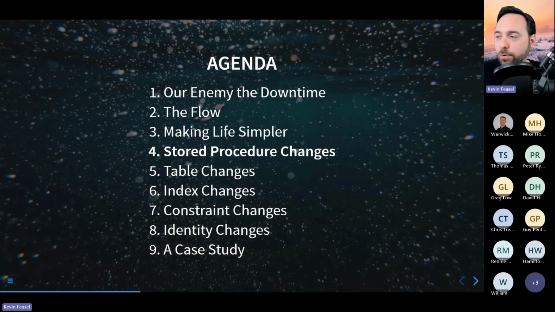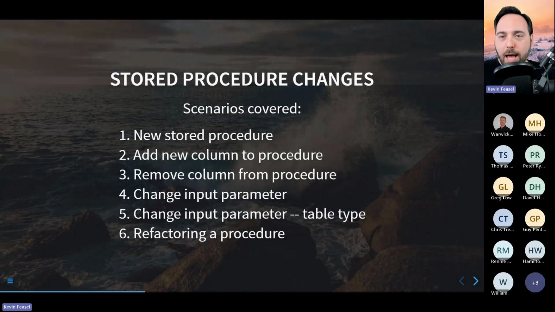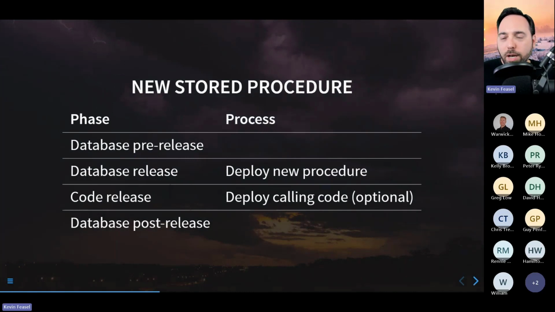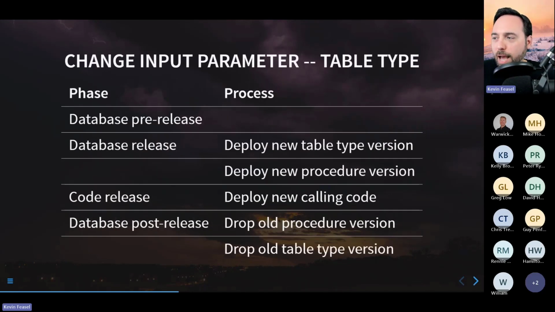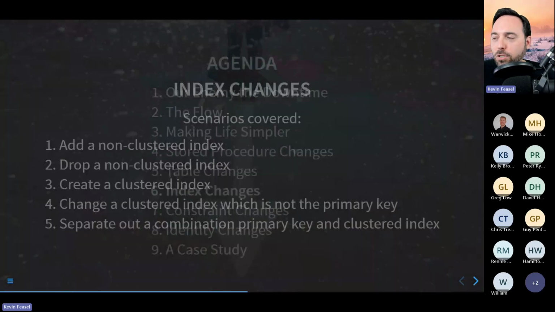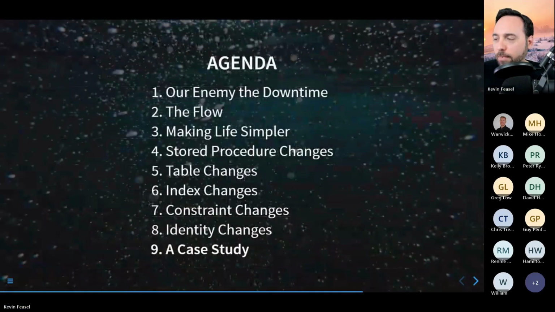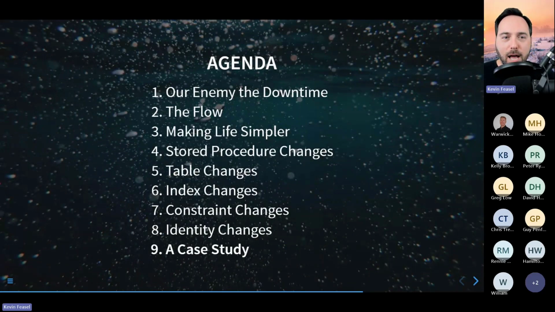All right, now we're going to get into the meat of the talk. I'm going to start with stored procedure changes, and we're going to go to Azure Data Studio and basically live there for a while. But I want to talk through the slides because I'll be giving you a link to the slides at the end of the talk. The intent of the slides in this section is we're going to talk about what scenarios we cover. I'll have a demo, and then we'll have a quick recap. For each one of the scenarios that we cover, I'm going to tell you what you do in each phase. So we have database pre-release, database release, application code release, database post-release. And we'll do this, as you can see, for a lot of cases. So I'm going to zoom all the way through all of these because we're going to see it in code. And I think it'll be a lot nicer that way. And then we'll come back to the slides at the end, depending on time. And I'll talk a little bit about a case study.